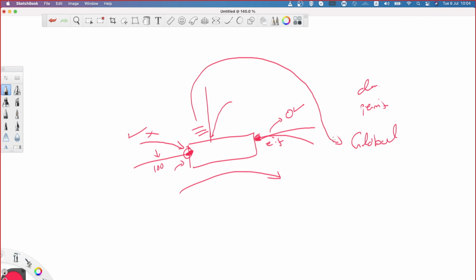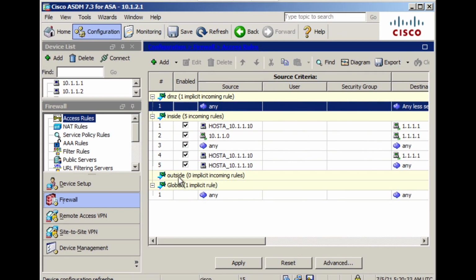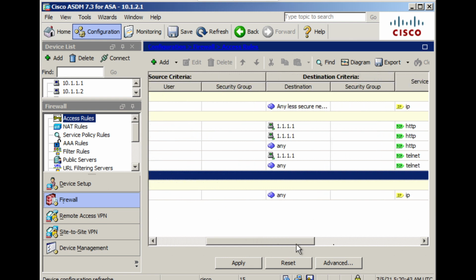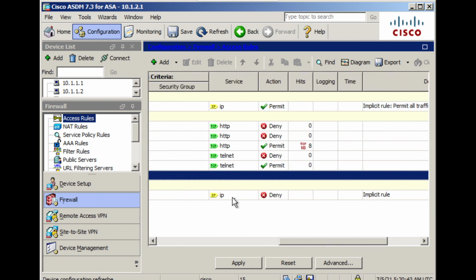See here. Now on the outside there are no traffic rules, there are no implicit rules. Then how come the traffic is denied from external to DMZ or external to, what is that called, my internal network? Because no rules are matching, automatically the global rule comes into the picture, which says, what is the condition? Any IP traffic, deny it. It is an implicit rule.